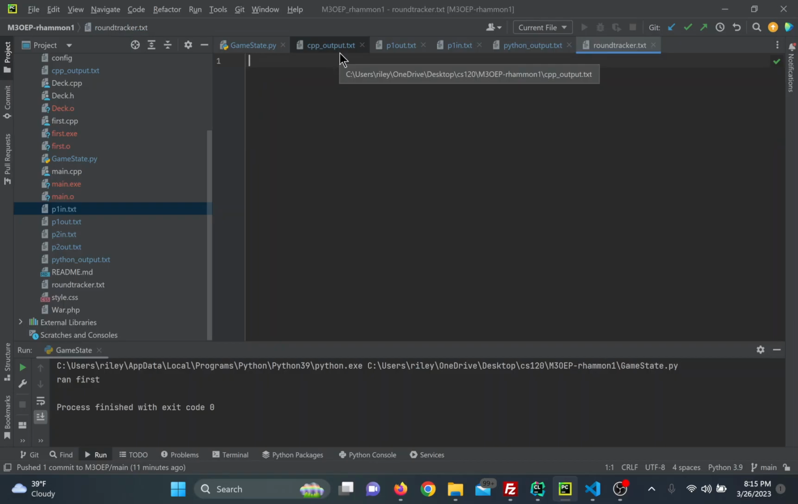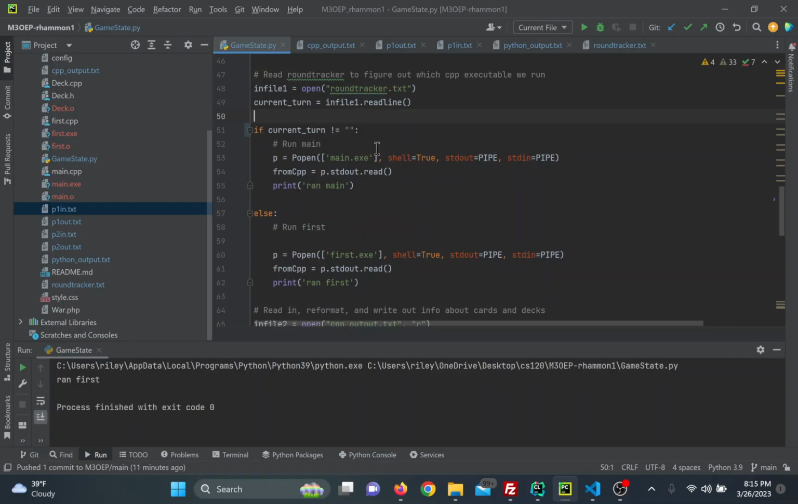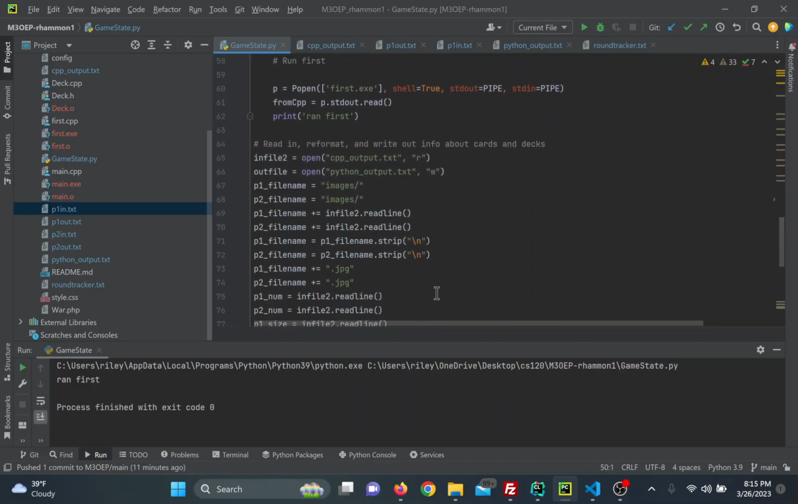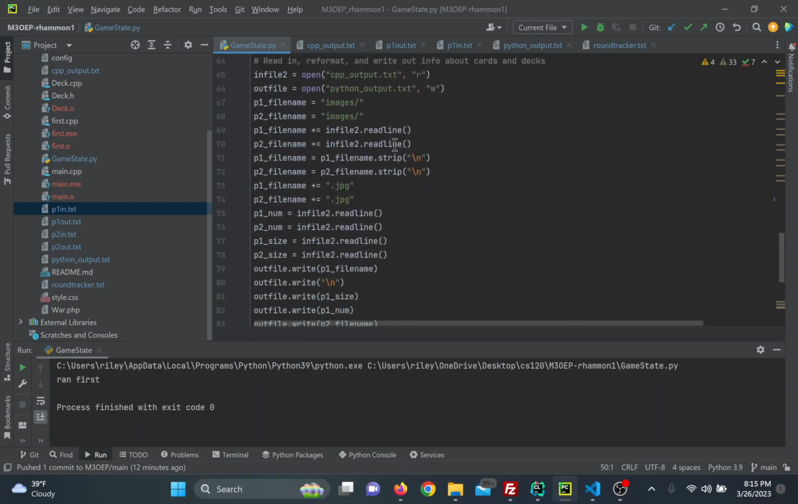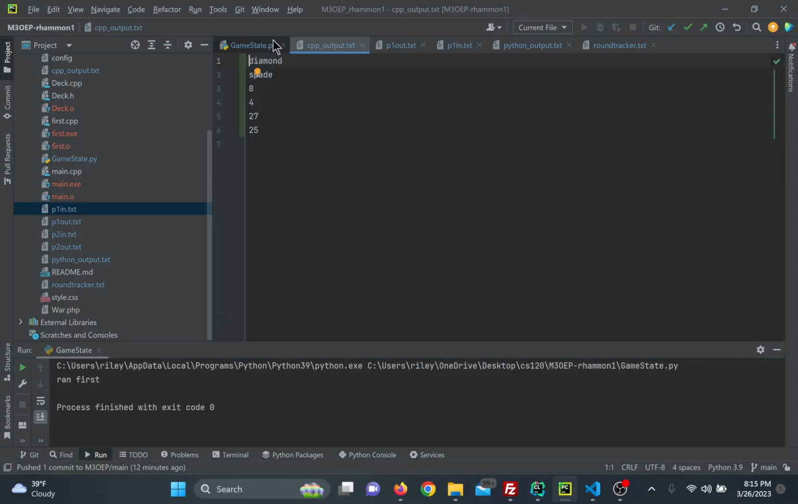So let's then say that roundtracker.txt has a bunch of text in it. What then happens is Python will run main. Now, in order for that to make sense, I will have to go through the rest of the Python first. So after calling whichever executable it does, it'll then read in from CPP output.txt, reformat it, and put it into Python output.txt. You can see that it just converted to file names and reorganized it for how a functional PHP file would be able to interpret it and then update the state of a website. I'll get to that later. That's currently broken, so no point showing it now.